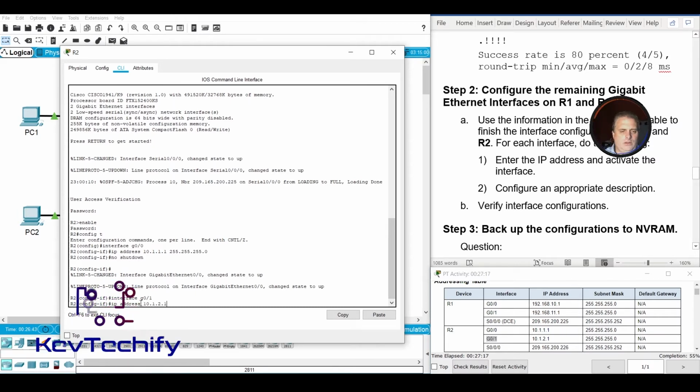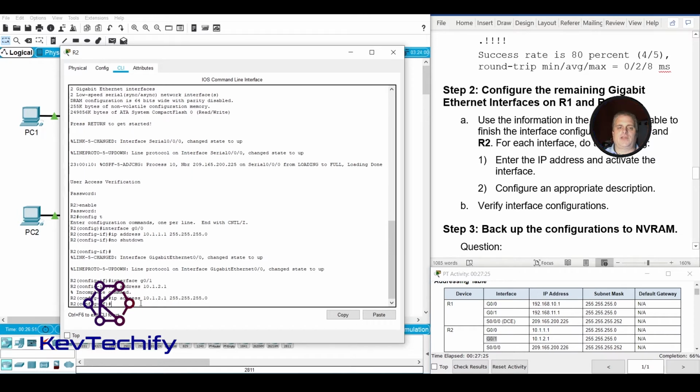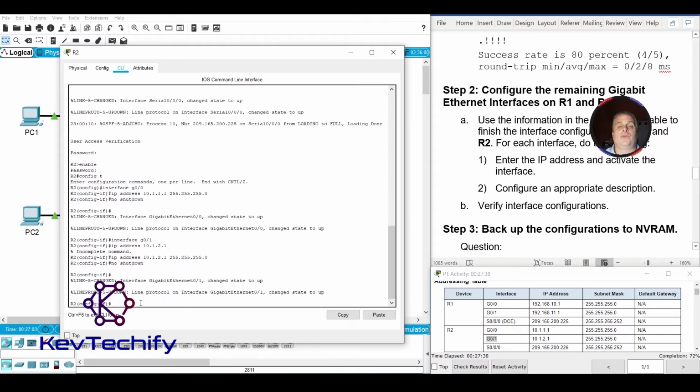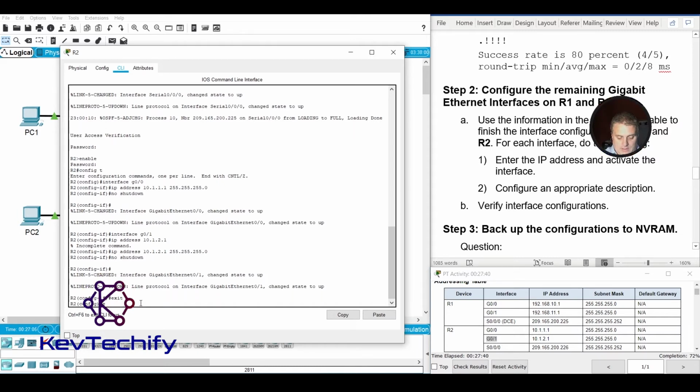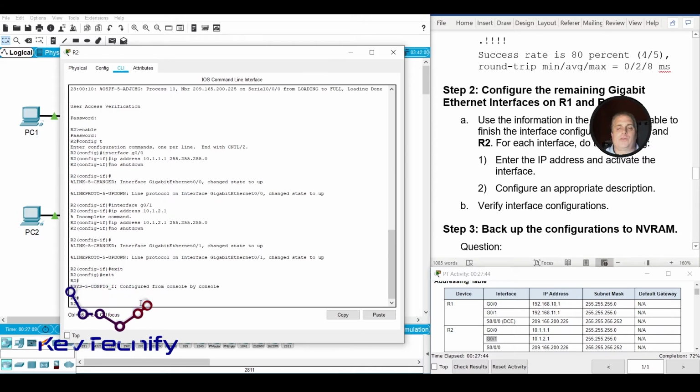Go ahead and set our IP address to 10.1.2.1. Incomplete command. I forgot my subnet mask. So up arrow space 255.255.255.0. There we go. Do a no shutdown to turn that on again. At that point in time, once again, our state changed to up, and our line protocols went up. We'll exit out. Exit out takes us down to privilege exec mode.